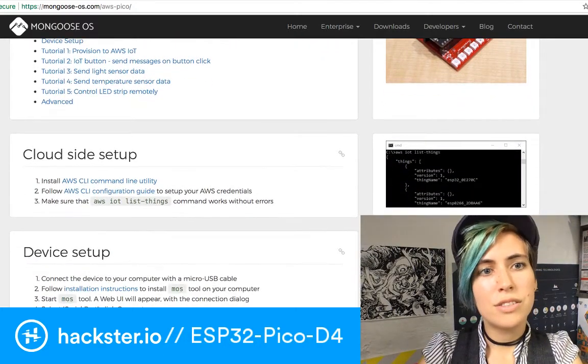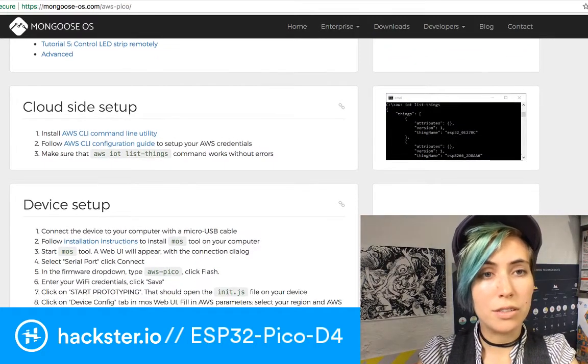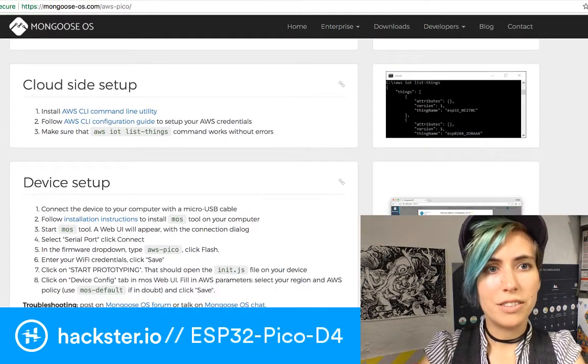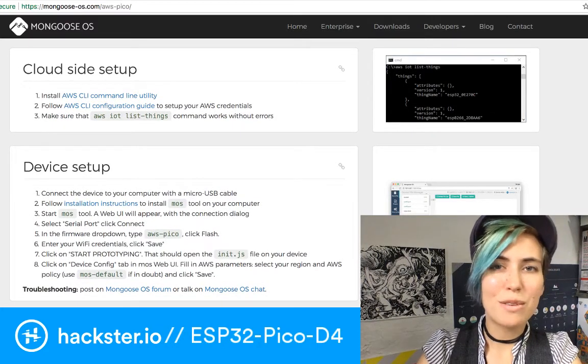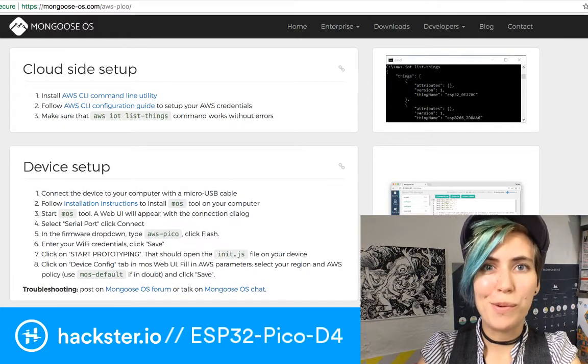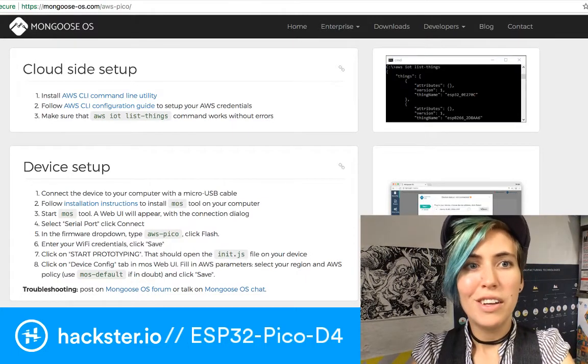You do the cloud-side setup, which is setting up the AWS CLI, which stands for Command Line Interface. This is where I got hung up for about half an hour. And at the end of the workshop, the power actually went out for a while, so I ended up having to finish this at home, but it worked pretty well.